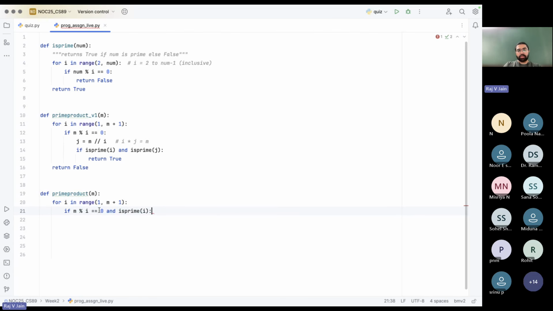So what does this line do? This tells you, okay, I has to be a factor of m, but I has to be a prime factor of m, right? Only then you get into this loop. Then you can do this exact same thing. I want to find the other number which, when multiplied with I, gives me back m. And now I just check is prime of j, because we know I is already a prime. I into j is m. So if j is also a prime, then this would be a prime product. Does this make sense?